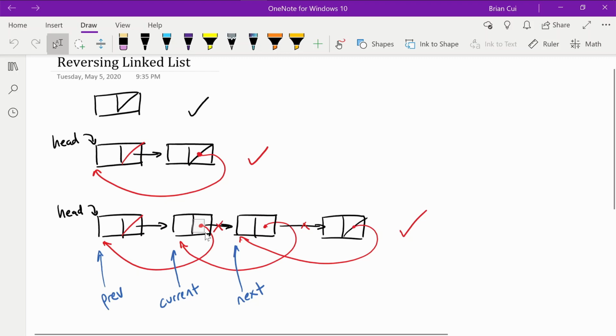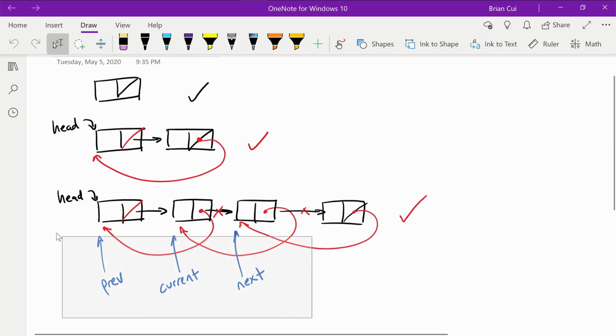The current reference is going to point back to the previous reference, but before we do that, let's go ahead and save the next of current so that we can get back to it later. Then when we're done wiring up the current reference to point to the previous reference, we move our 3 references forward by 1 node. We know that's possible because we can replace current with next, and we can replace previous with current.